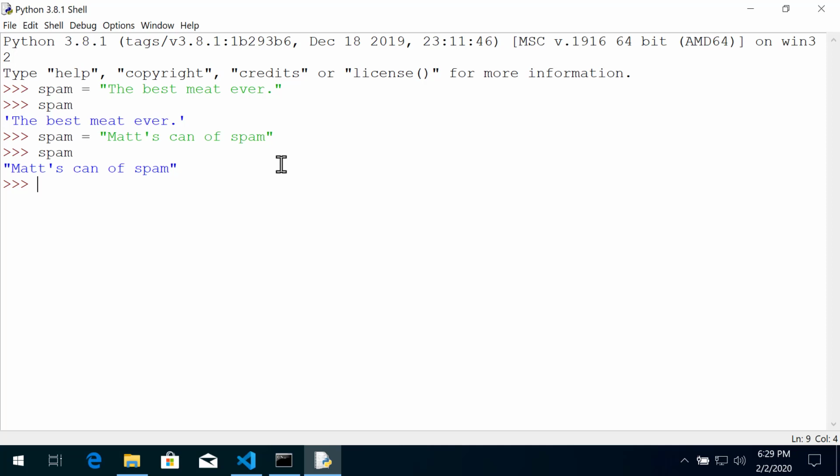We could even do, let's say we want to do a single quote. Spam equals 'Matt's can of spam.' Now, you notice the colors changed. We're going to get an error here. Syntax error, invalid syntax. Why?